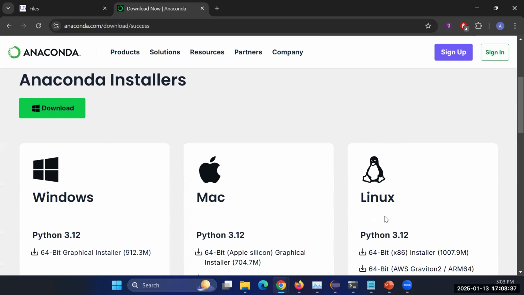Anyone here using Linux? No? You're using Windows and Mac, right? Okay, so you can download the Anaconda Python for both Mac and Windows. For Windows, it should not be a big trouble, should work smoothly. For Mac, good luck.